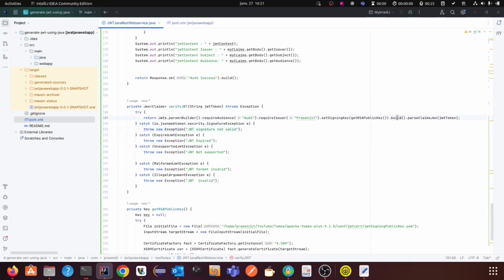And then you need to call these methods. It will also parse the JWT and give you the claims, a collection of all the content it will provide to you. Then you can iterate these claims and find all the content and the technical things also.